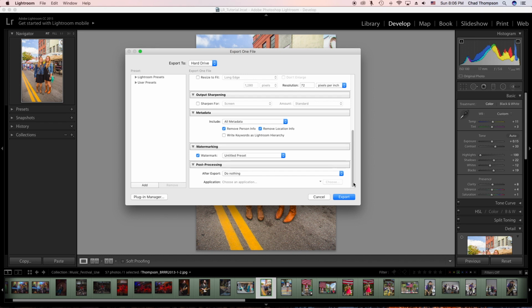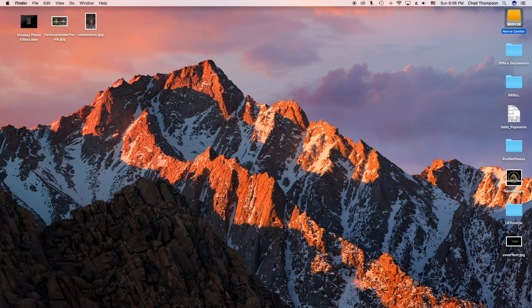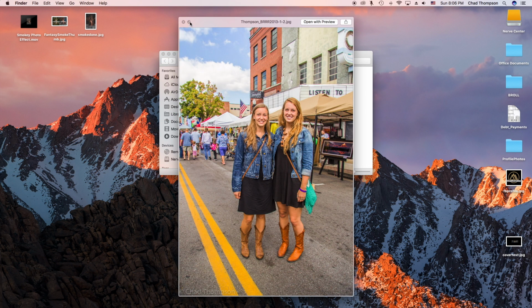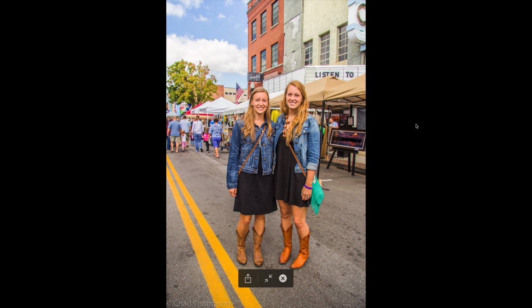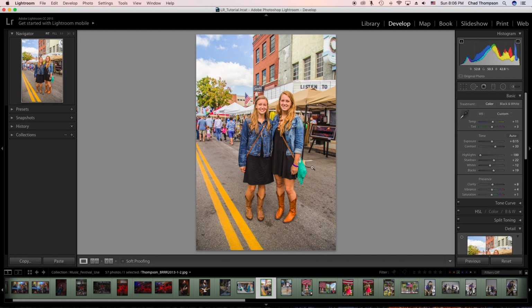So the next part is just go ahead and click Export, and you're going to see up here in the top left-hand corner, it's actually exporting our image. The image has been exported, so now it should be on our desktop in our folder, Lightroom Tutorial. So let's click on that folder, and then I'm going to hit spacebar to pump up this image, and there we go. There's our image that we just exported. You can see my watermark is down here in the bottom corner, and everything looks great. So that's pretty much it, guys. That's pretty much all you got to do, and you just go back and repeat the process over and over.